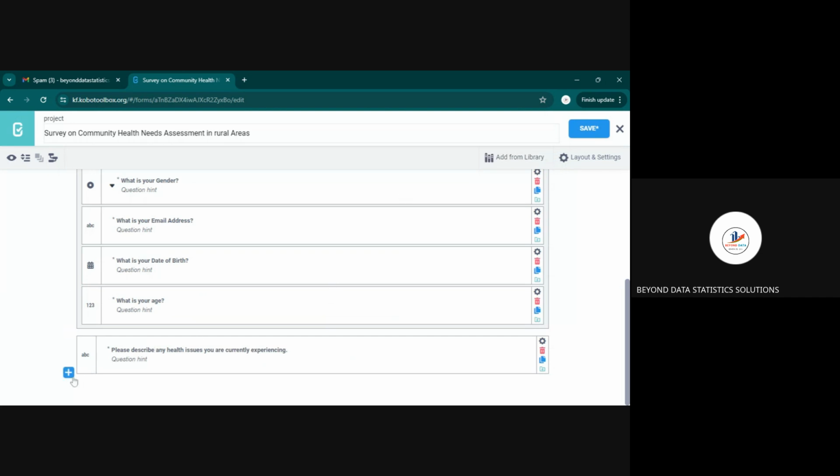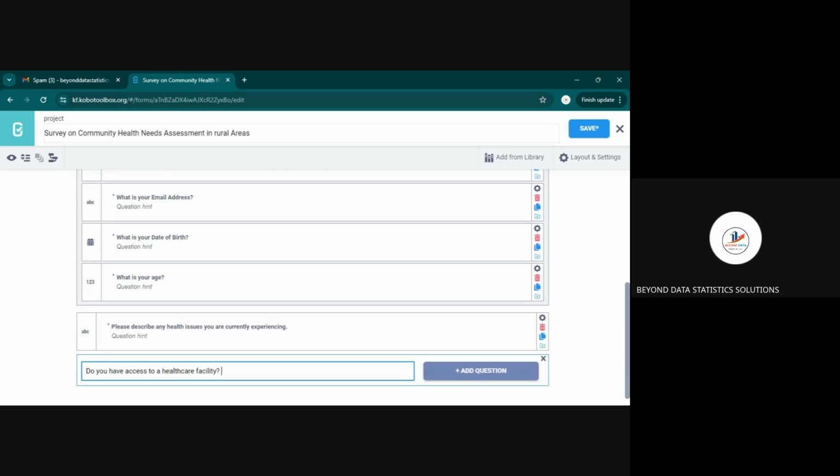From there, we go to the next type of question, which is: do you have access to healthcare facilities? That is a single select question. That's why you see select one. Select one means single select question. So you click here, and then you write your question: do you have access to a healthcare facility?